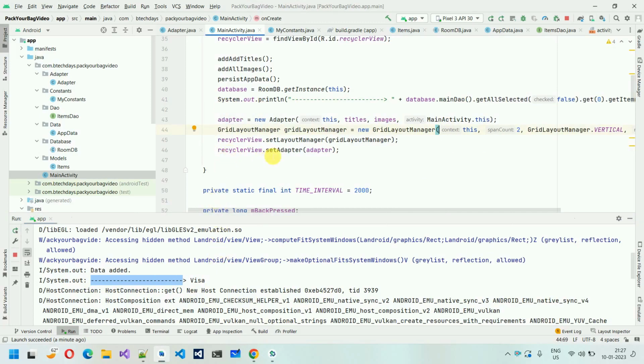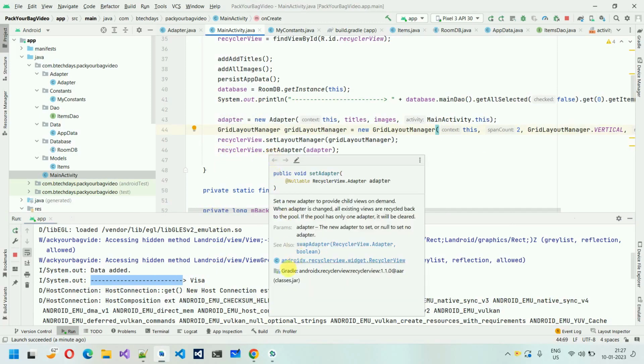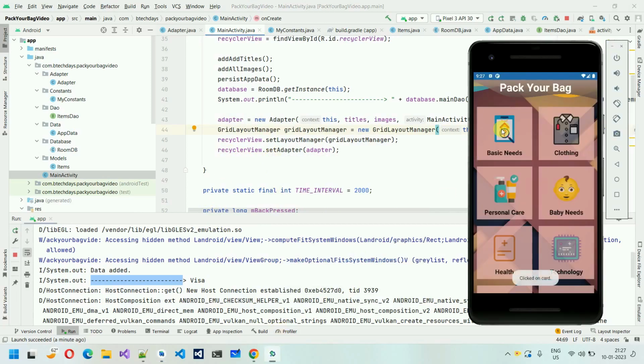So that's it for this video, guys. In the next video, I'm going to show you when we click on this, how to render the data corresponding to this into the recycler view.